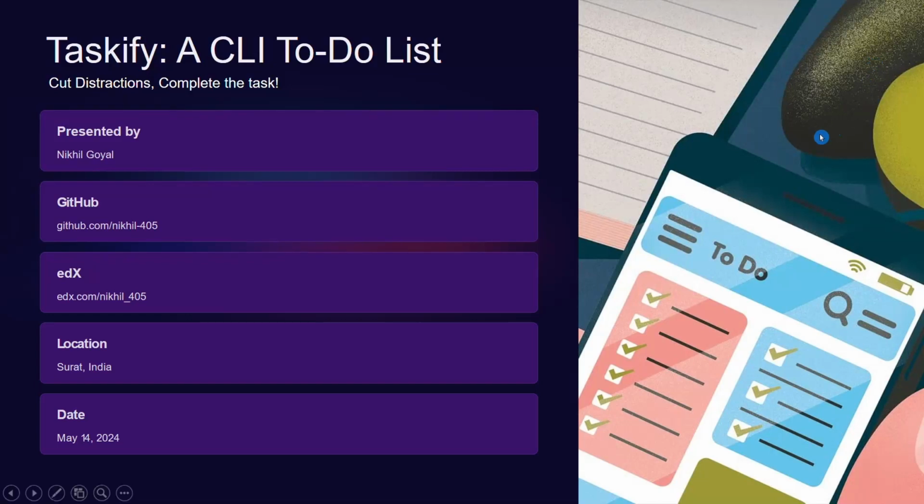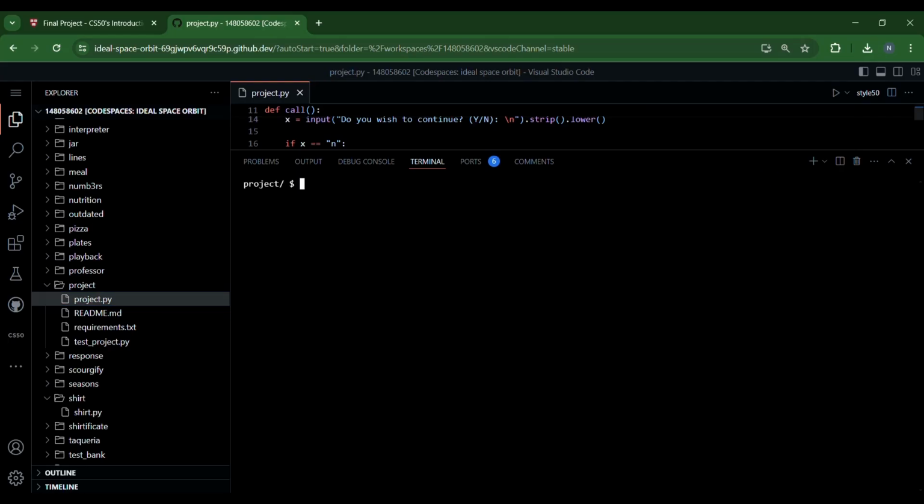Hello everyone, I am Nikhil Goyal and today I would like to demonstrate my final project for CS50P, that is Taskify, a minimalist to-do app. So let's move on to the demonstration.